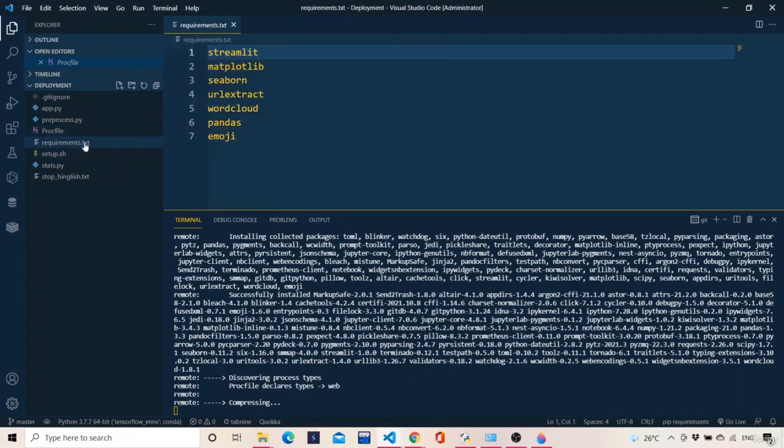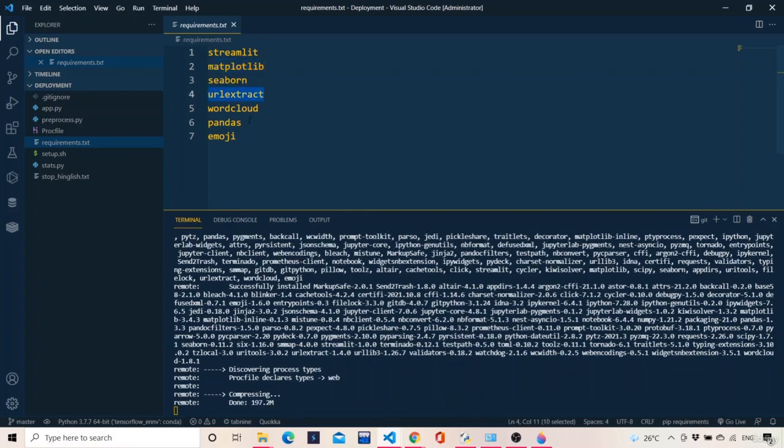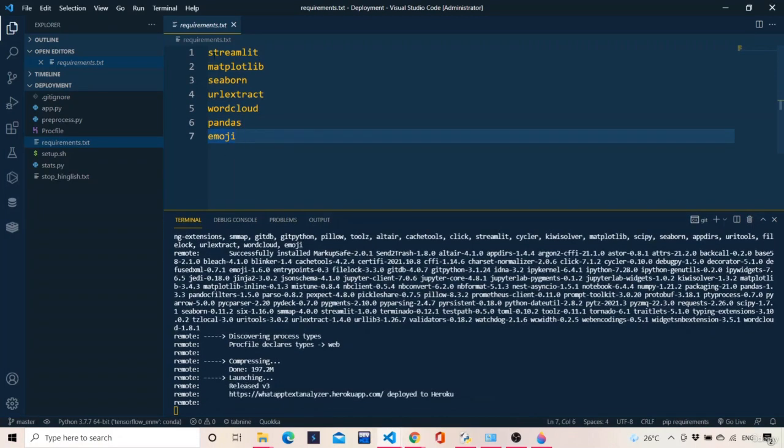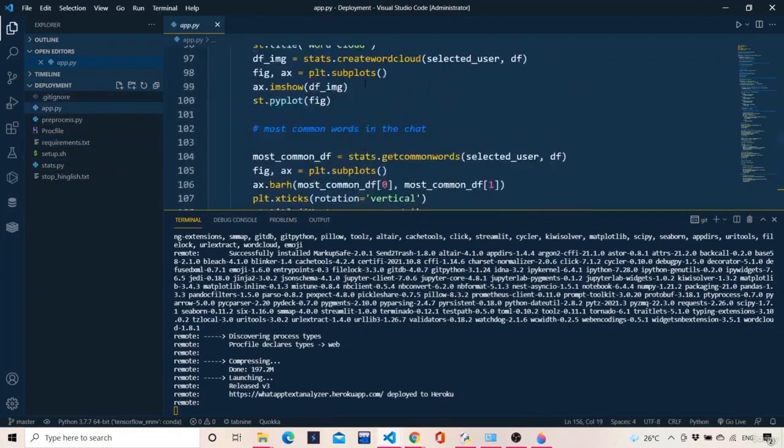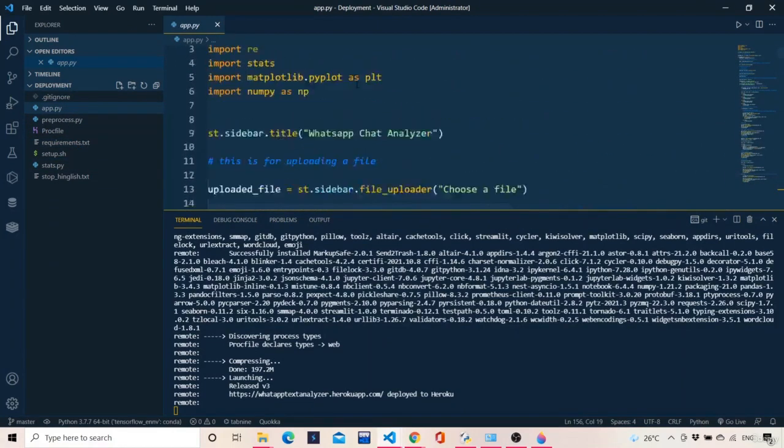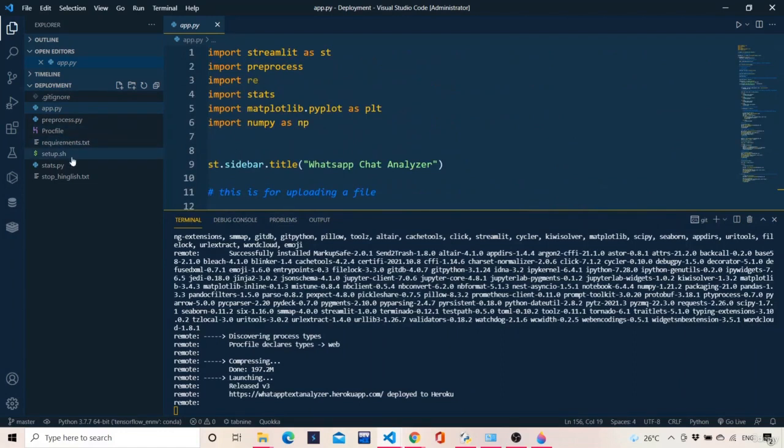Okay, and then in requirements.txt, you write all the requirements which are required. That is, Streamlit is required. We use matplotlib, we use seaborn. We didn't use seaborn, but let it be, no problem. urlextract we used in order to extract the URLs. We used wordcloud, we used pandas, we used emoji. So all this you have to keep. All the requirements which you imported, you have to keep all those requirements here. And that is it, I think.